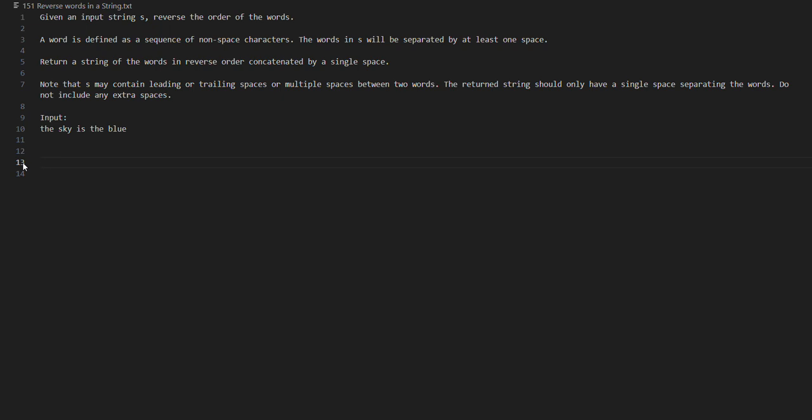Problem, we are given a string which consists of words, and we need to reverse the words in the string. So, like in this input string, we have five words: the sky is the blue. We have to reverse the words and concatenate them with a single space and return the string. So, after you reverse the words in the string, the result would look like blue, the, is, sky, the. So this is our answer.